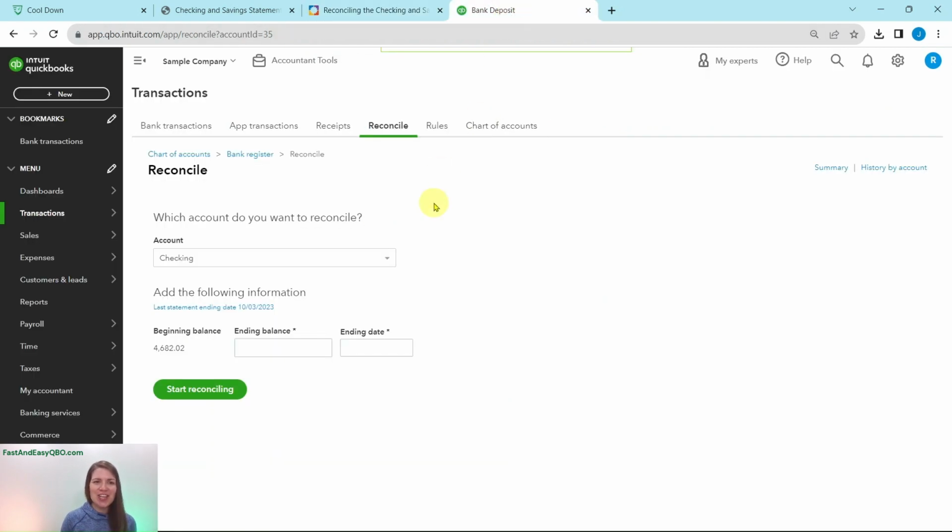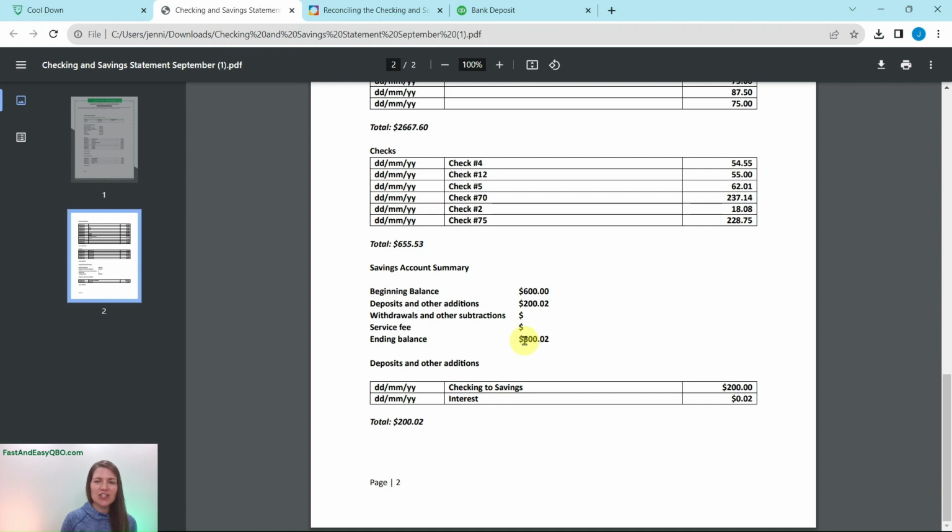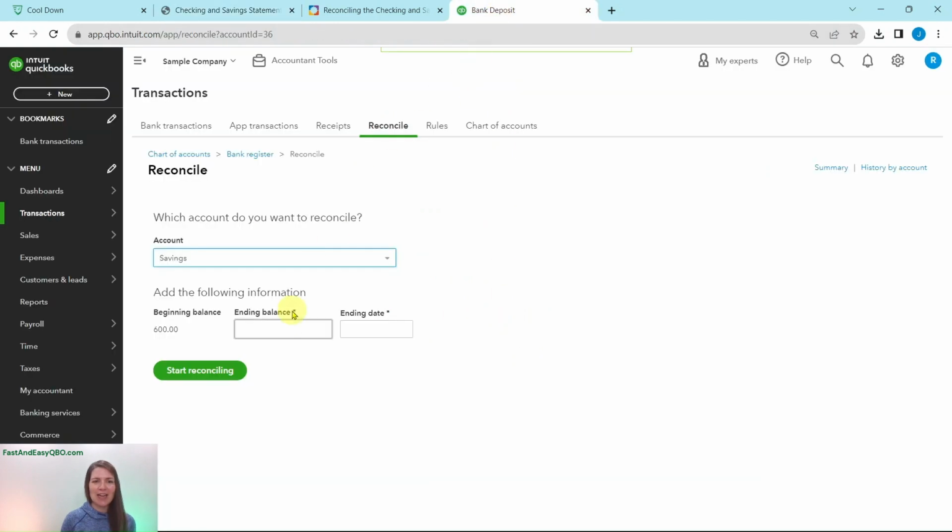So let's go ahead and change this first. This account, we're going to click into it and change it to savings. The ending balance, like we said, is $800.02. So let's go ahead and add that.